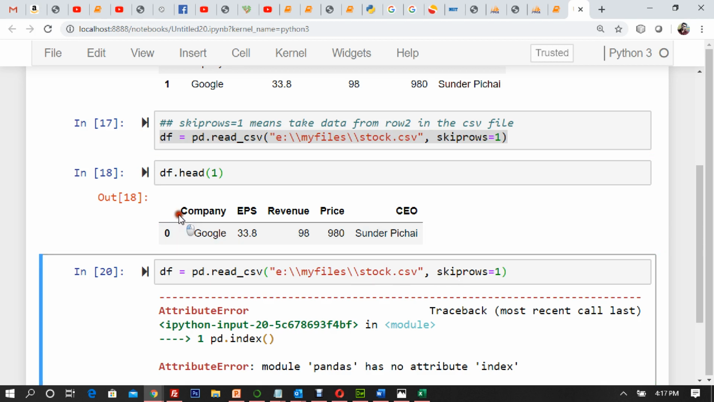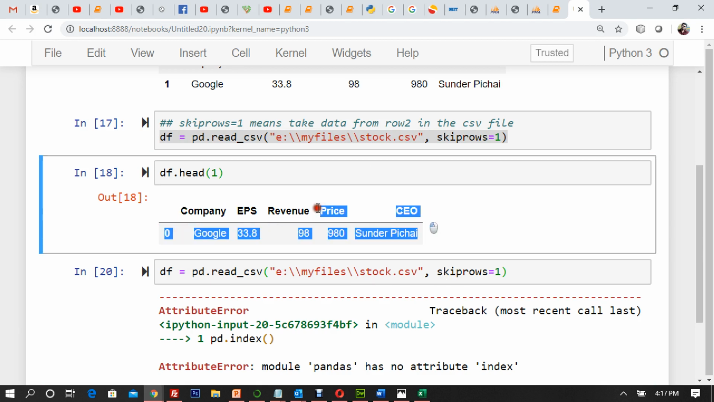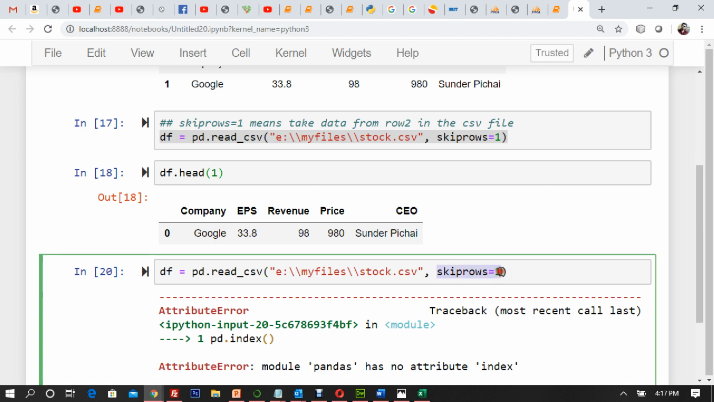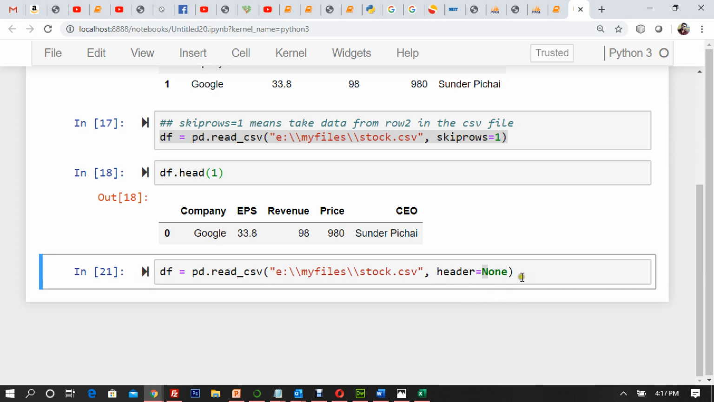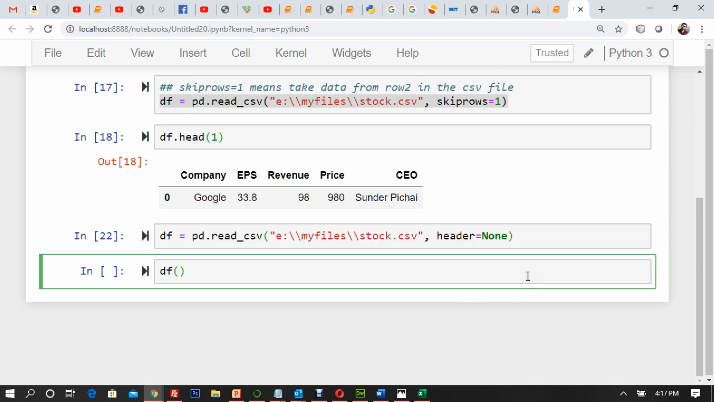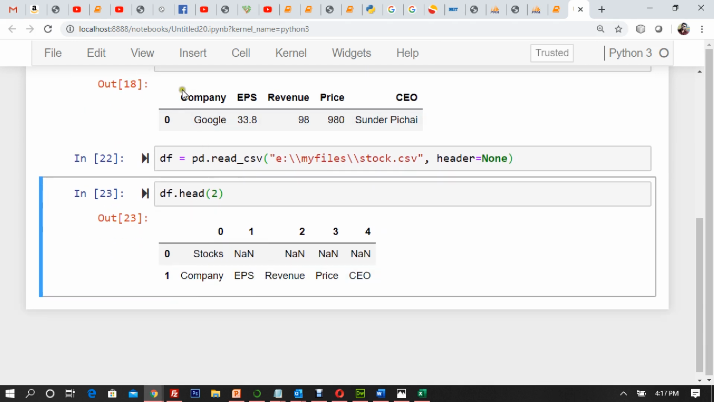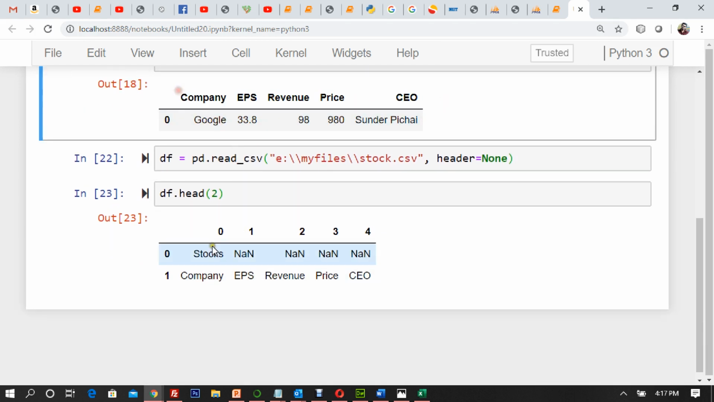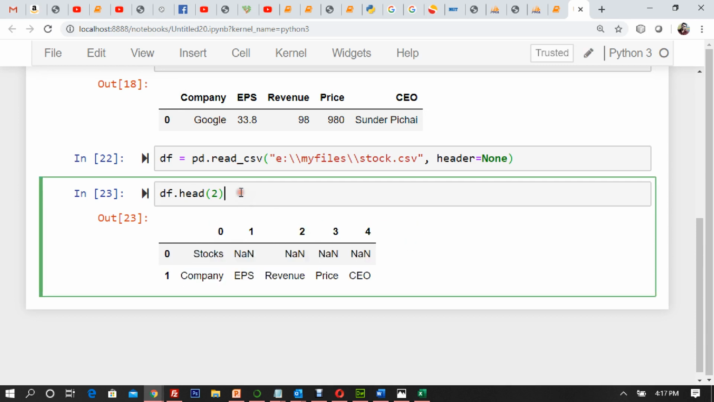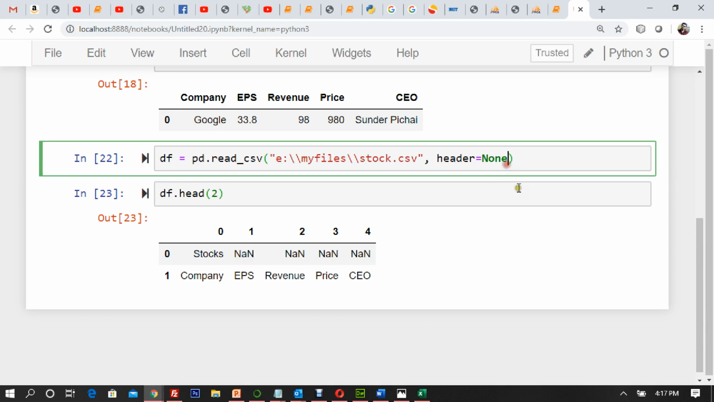pd.read_excel. I do not want these column names, right? So I want to skip column names, so I am going to skip the header. I say I do not want any header. True, False, and None all begin with a capital. So I say header is equal to None, and I can print df.head(2). So we have skipped all the header names here, and instead of header names we are getting serial numbers, right?